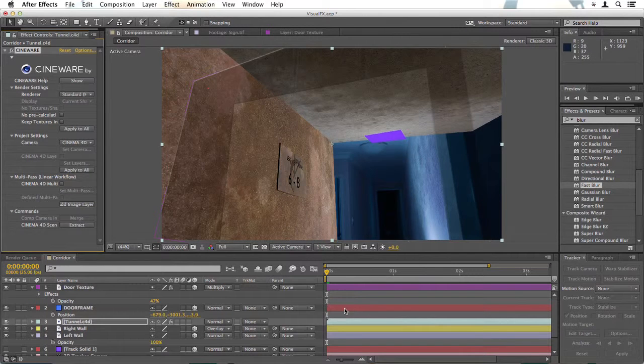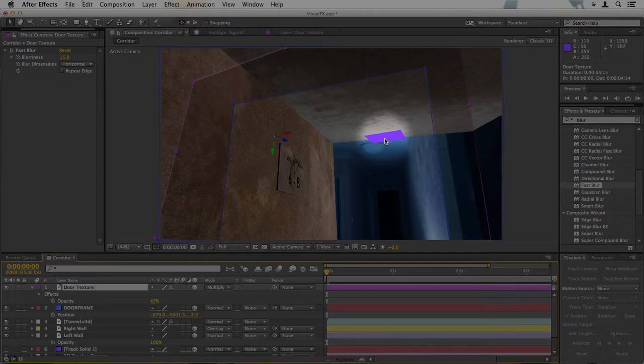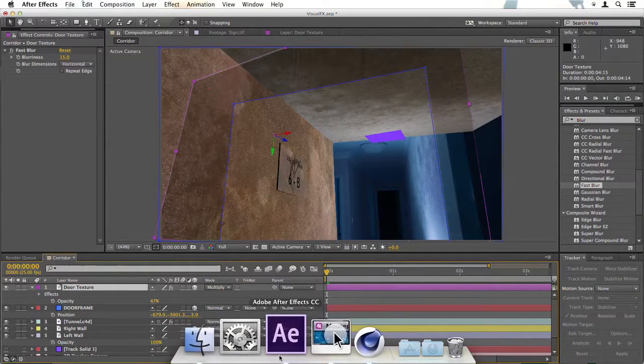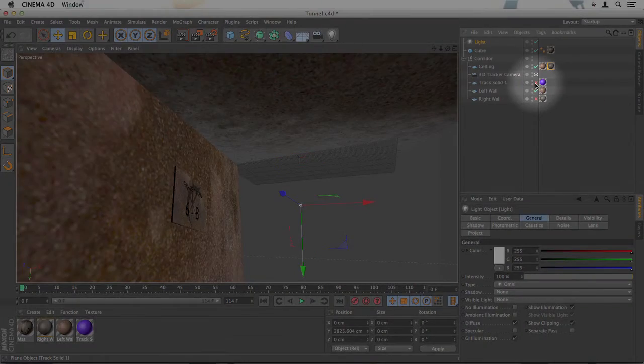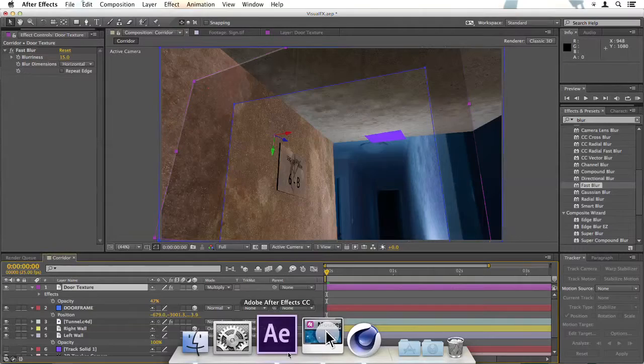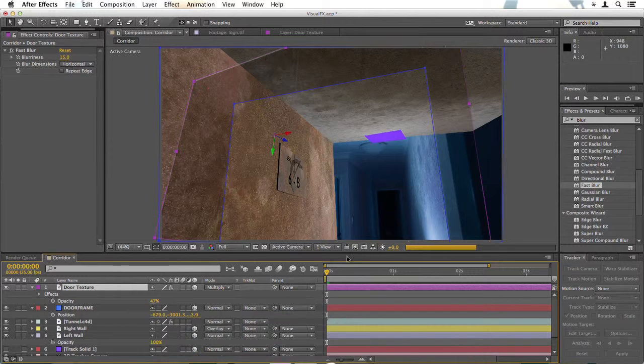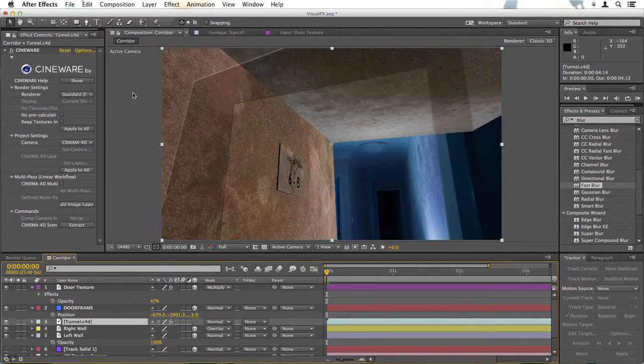Now I'm going to need to mask this layer to see how it fits in. First of all, I'm just noticing that this is bothering me here, so I'm going to go back to Cinema 4D. Just switch the visibility of the track solid off there. Back in After Effects, we now have a clear view of what's going on. So now I'll select the tunnel layer and select the pen tool. I'm just going to draw a mask around the doorway just for this frame so that I can see how everything's looking.